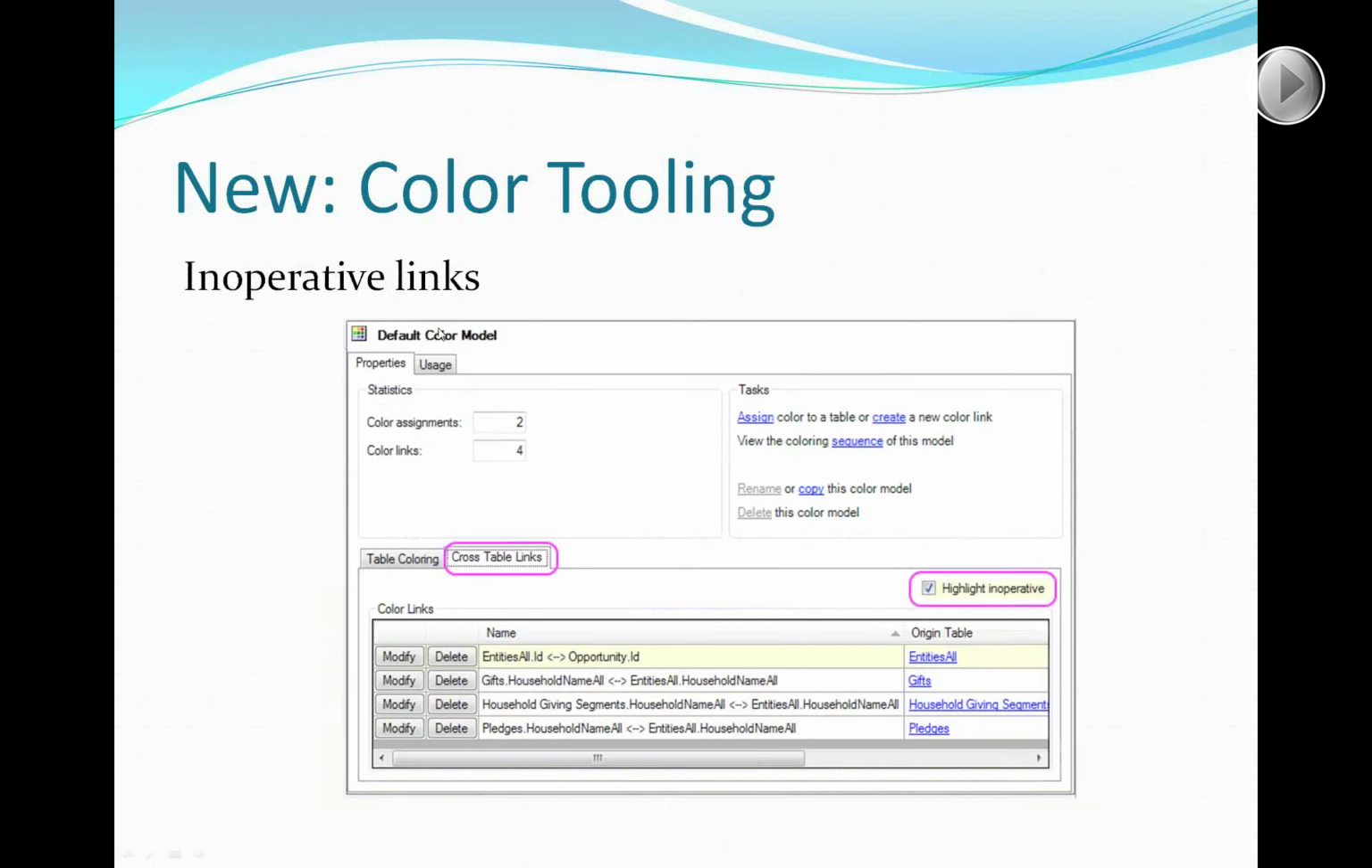Here again in the color model, and the Cross Table Links tab, we see a list of color links, and this link is inoperable. It is not going to fire color from entities to opportunity.